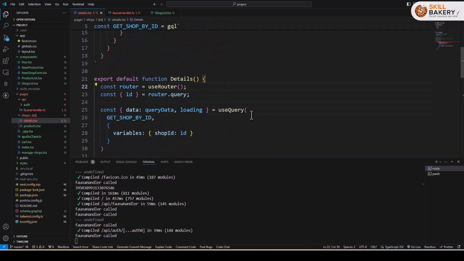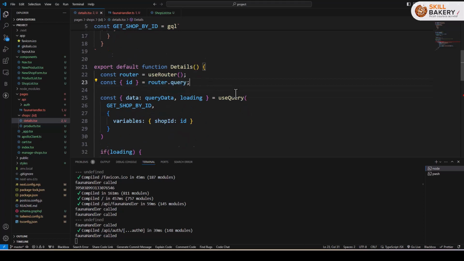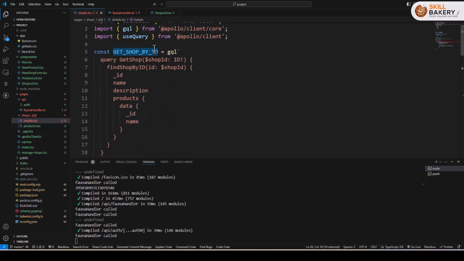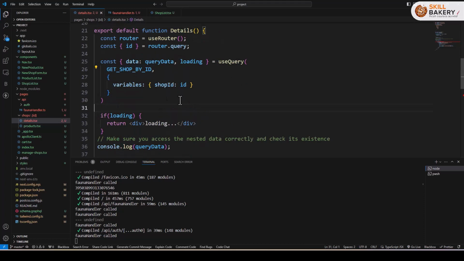And down below, you'll notice that we have retrieved the ID from the query using useRouter. And over here, we are making use of useQuery, and within that we have data as queryData, and then we have loading, and we are passing getShopById. That's the gql that we have created, and then we have this variables list which has the shopID. Now that shop ID contains the ID of the shop that we have clicked on.